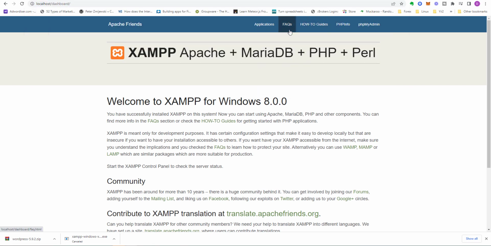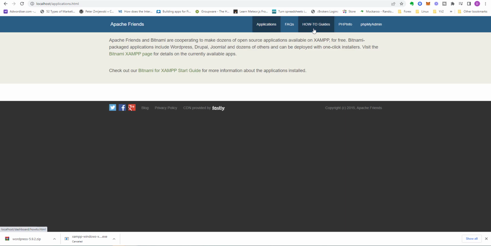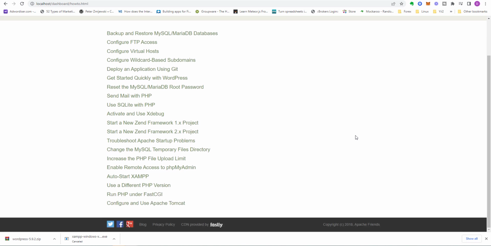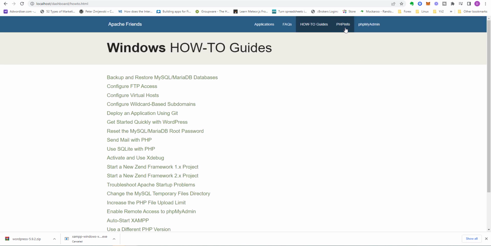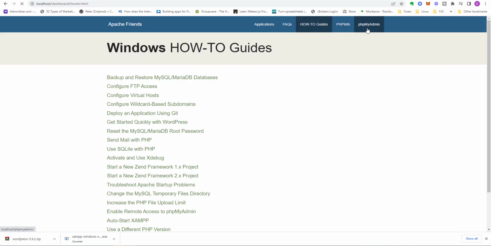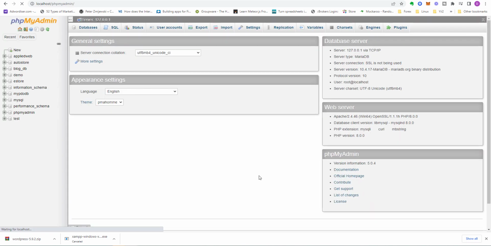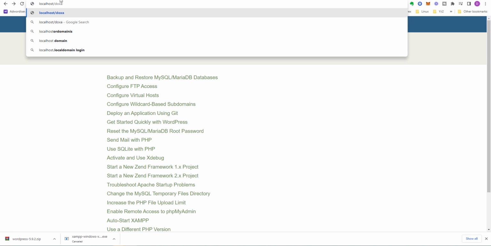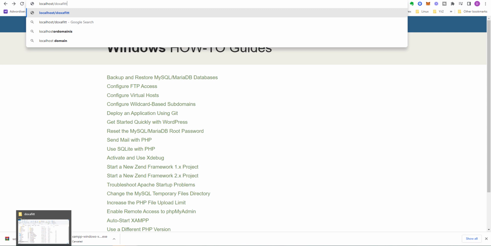On this dashboard, we have several options. We can look at a few applications, and we can look at some how-to guides on how to send mail and do different things, FTP access, etc. We can also click on the PHP version, and as you can see, PHP version 8 is installed. And we can also access phpMyAdmin. In case we need to create or modify our database, we can do it from the phpMyAdmin interface.